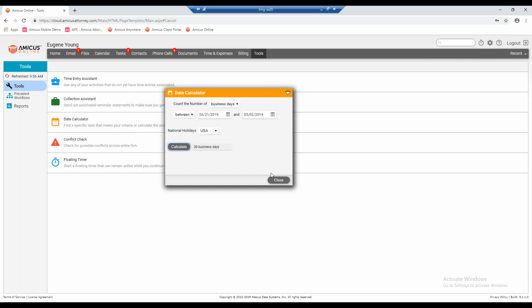Now, in the calculations, business days excludes weekends and the holidays for your firm's country, or the country that's been selected in the national holidays dropdown, which of course is this one right here. Now, the following is a breakdown of the holidays for each country that are available from the dropdown.